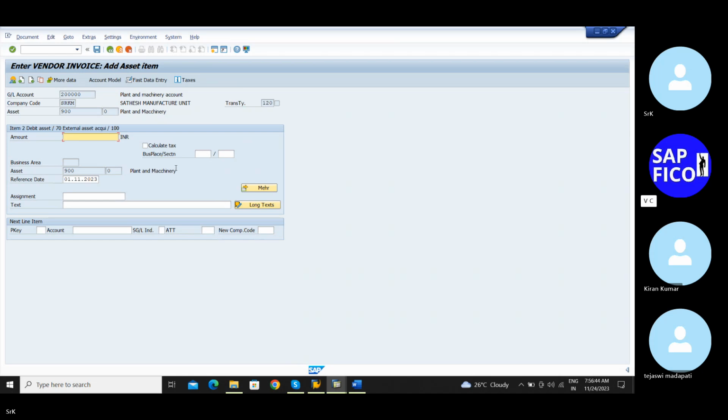In the amount, just give star and in the text, give plus. That's it. Click on enter, go to the next screen. In the amount, you can just give star, and in the text, you can just give plus.